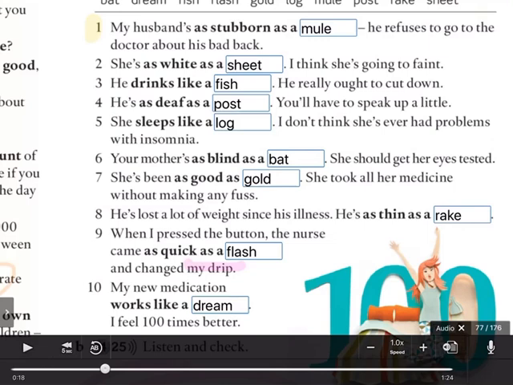Are you ready for number 3? 3. He drinks like a fish. He really ought to cut down. Now, he drinks like a fish, not a fish. He really ought to cut down. He drinks like a fish. He really ought to cut down. Your turn.